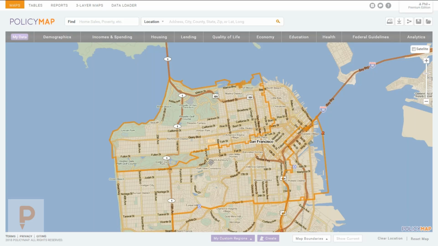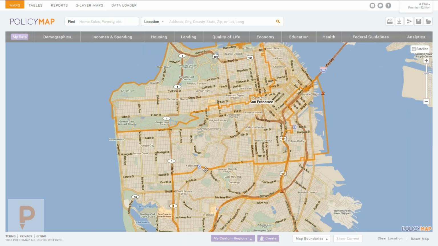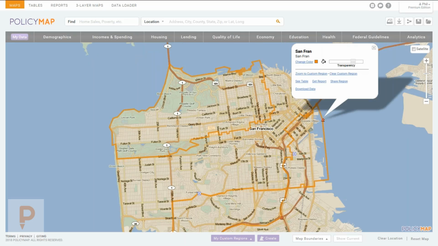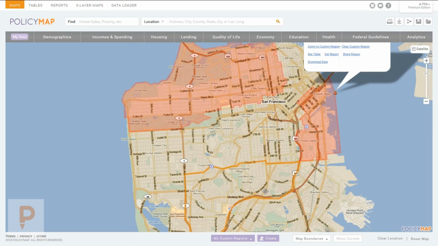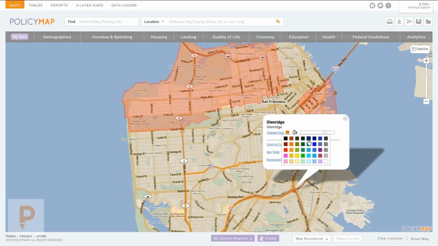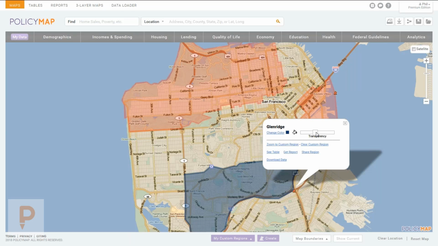Along the edge of a custom region are two icons. The X will remove it from the map, whereas the red icon will give you a little bit of customization, including things like changing the boundary color, filling it in, controlling transparency, and so forth. Or you can also take your custom region into any of the other features in PolicyMap.